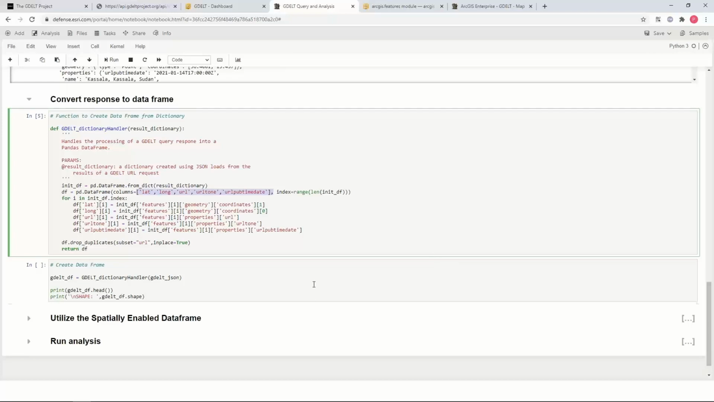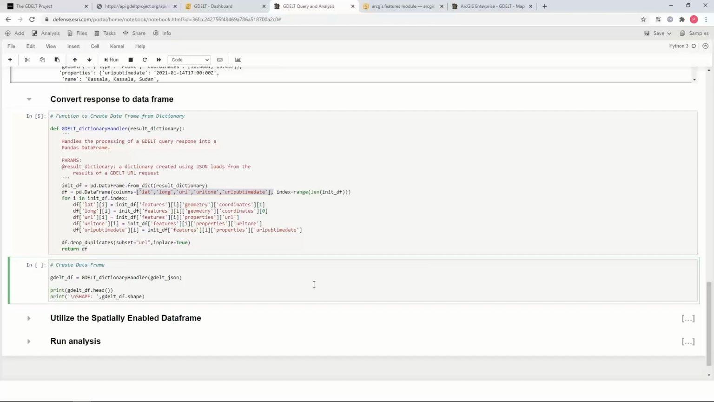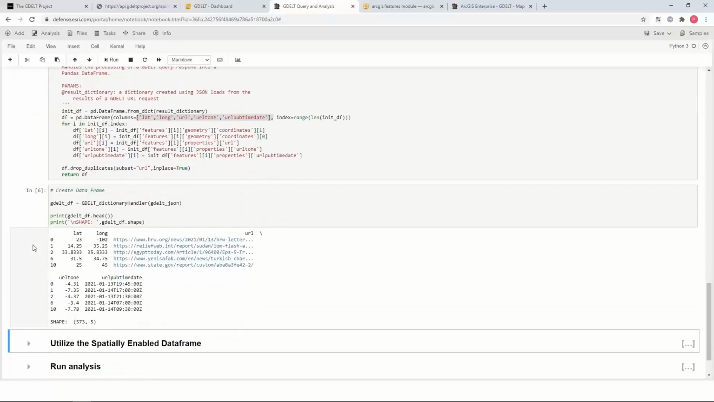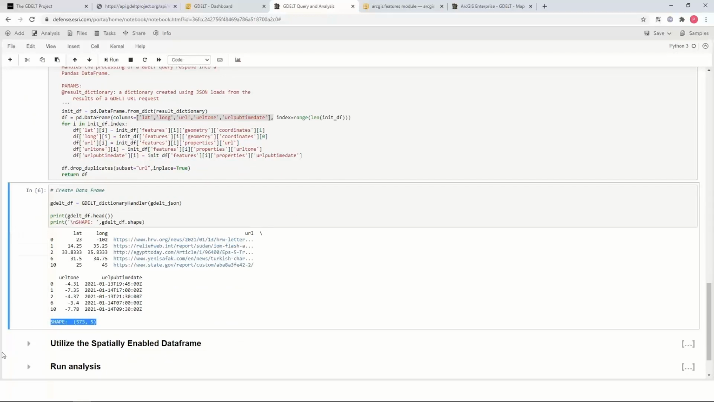So I've gone ahead and run that, created that function, and now I can apply that directly to my dictionary. And it should run pretty quick. It's just generated a full data frame. I can see that there's, using the shape function, 573 entries in this data frame from the last 24 hours. And I've displayed the top 5 rows. So I have the latitude, the longitude, the URL to an article, and then the tone and the publication date. So now I have something that I can actually start to do some analytics against.